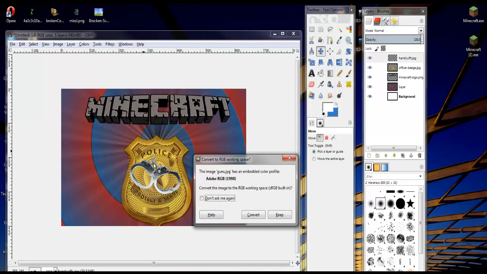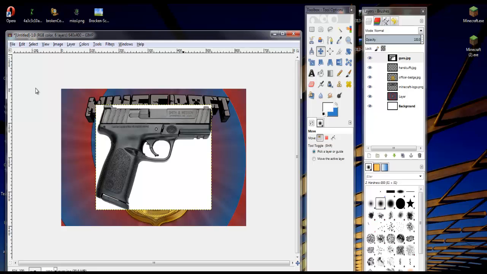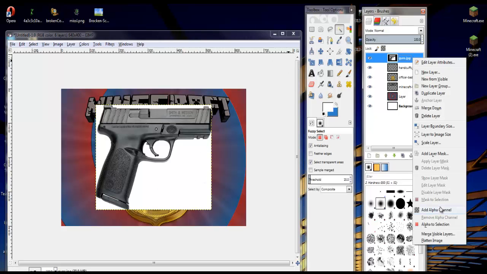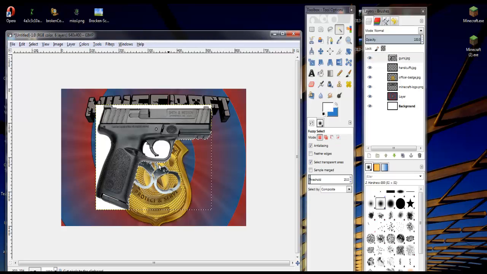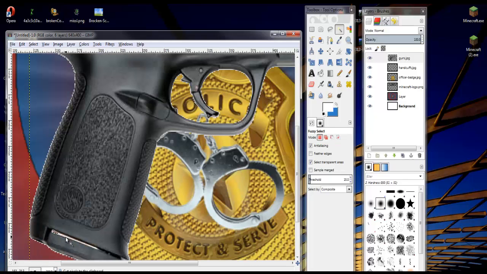I also brought myself a nice gun. It's not working, so I have to convert it. So I'm going to do the same thing. Right click, add to alpha channel, and just start cutting all the parts that are not the weapon. Like so, and I have to select in the middle. Oh, I have to select in the middle there. Hang on, let me just zoom in here.